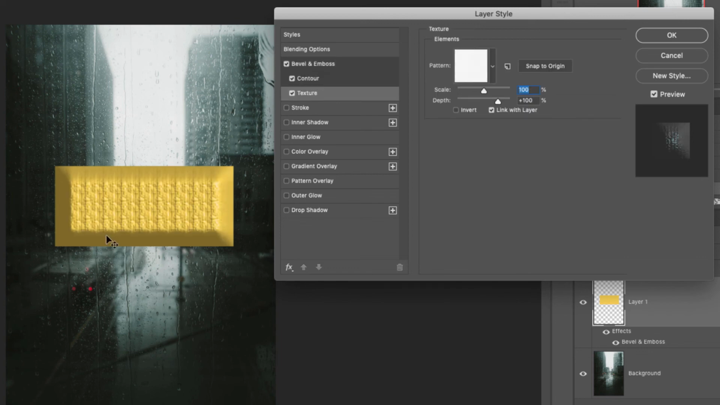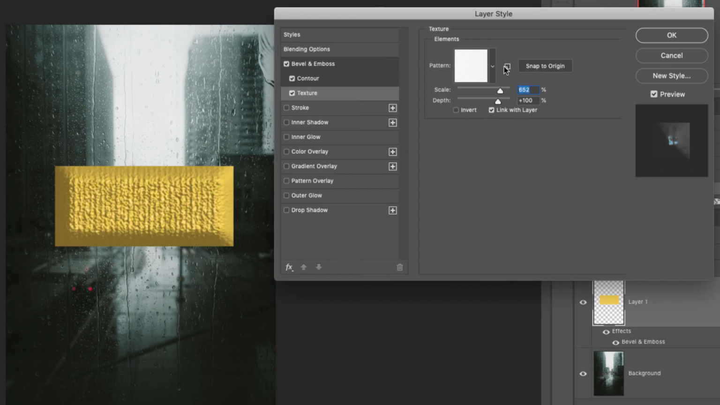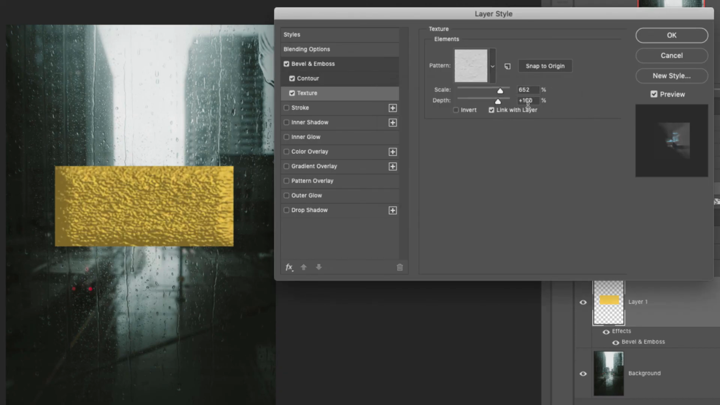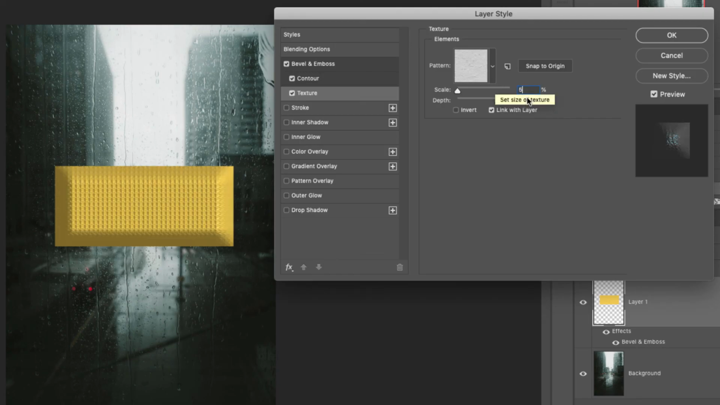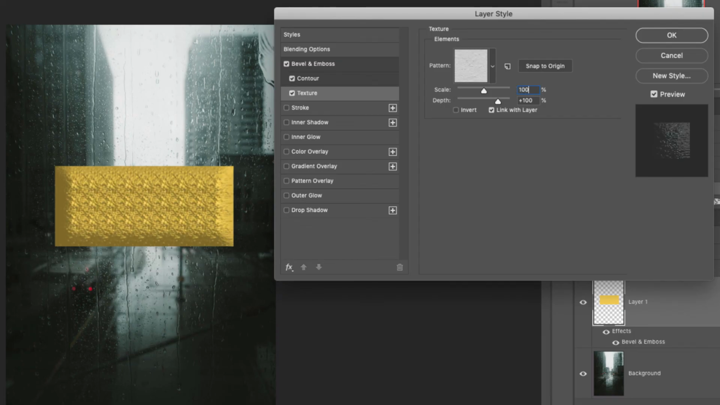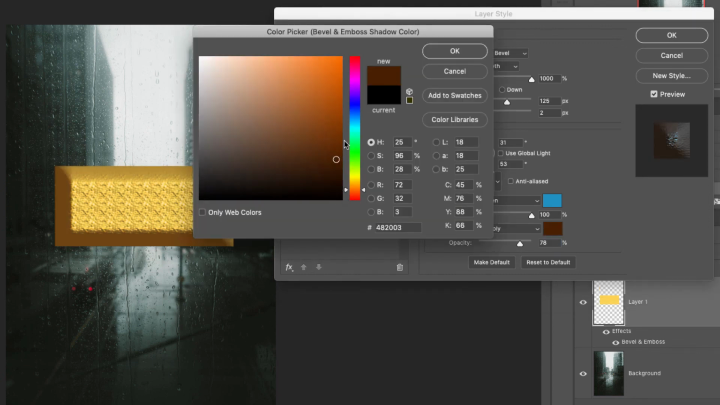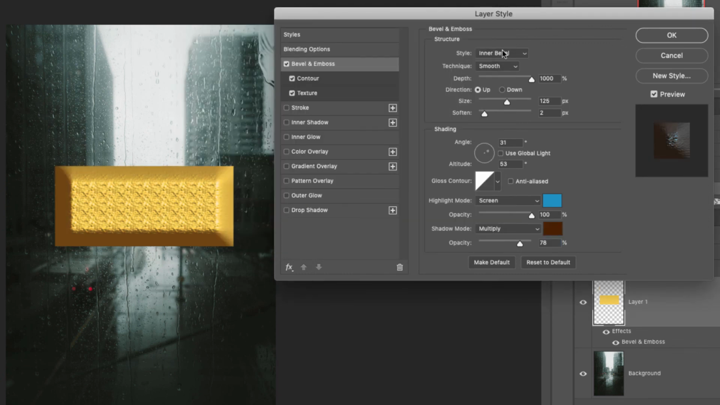You can add texture, which is going to create a sort of 3D emboss effect here, and you can change the patterns from here. And as you can see, let's set a scale of 100%, and a depth of just 5%, or maybe 15%. So that's really quickly how this works. Maybe try something more towards red. Something really simple, but this is what layer styles do.